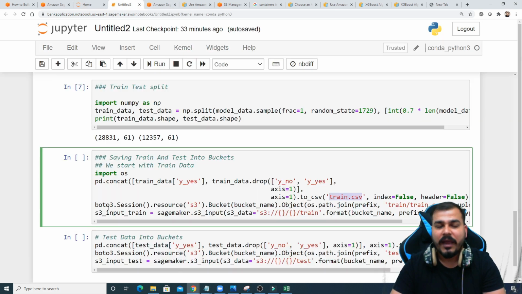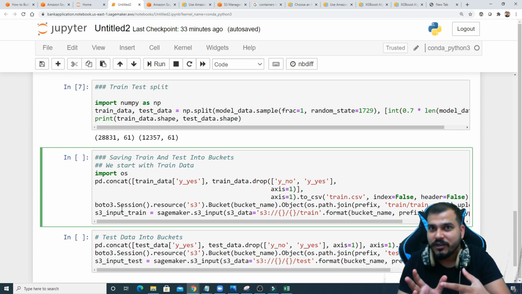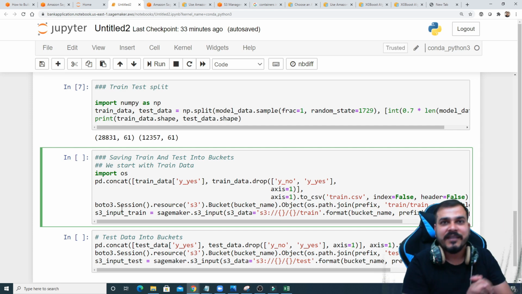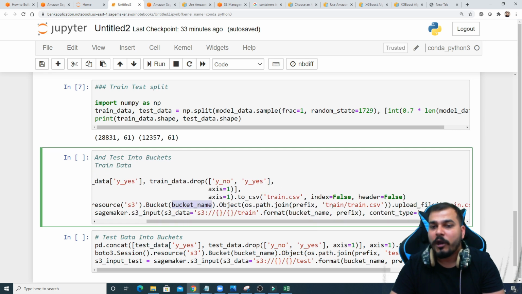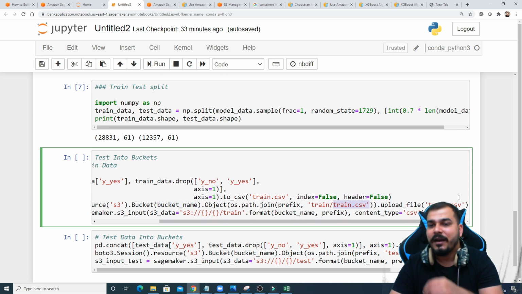In the next step, what I do is that now I have to take that train.csv, I have to upload it inside the bucket, right? So for that, I will be using boto3.session.resource of s3. This will help me to access the S3. Then I have to give the bucket name. Bucket name is given as bank application. And then I'm joining the path like train/train.csv, and inside that train.csv, the whole data set will get uploaded. Okay, this is with respect to train data.